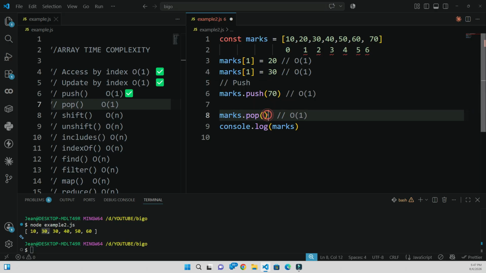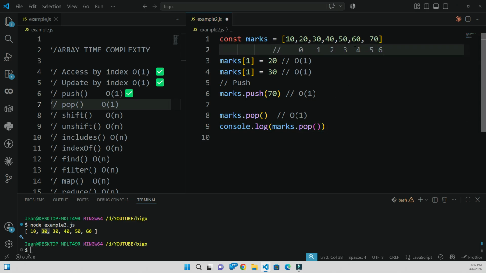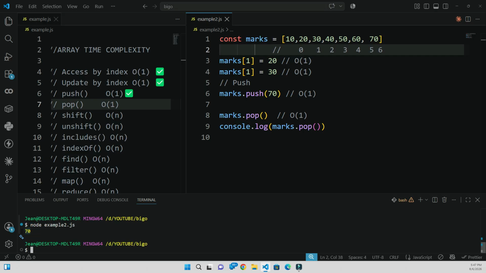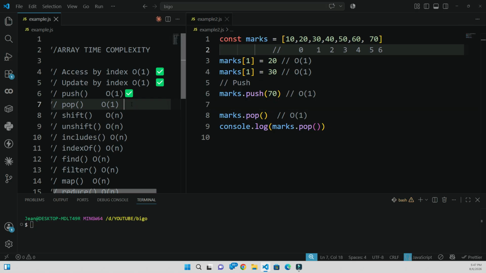So if you want to log this max.pop, it will remove the last item and return it to the console. You can see it is removing 17. It removes the last item. So this pop also is done.